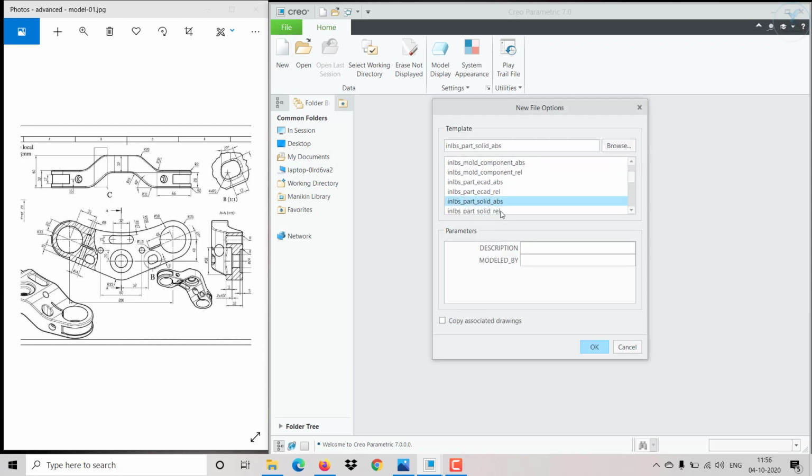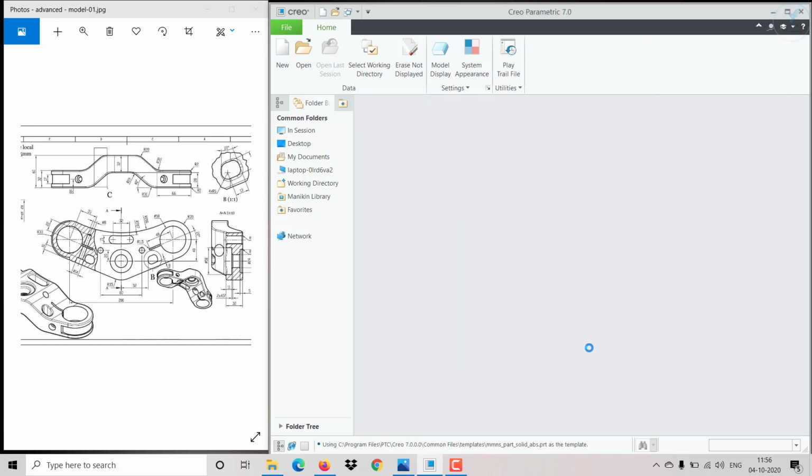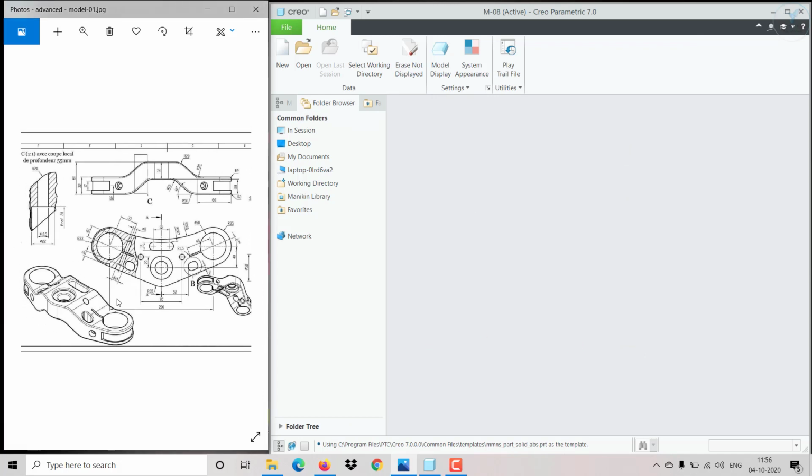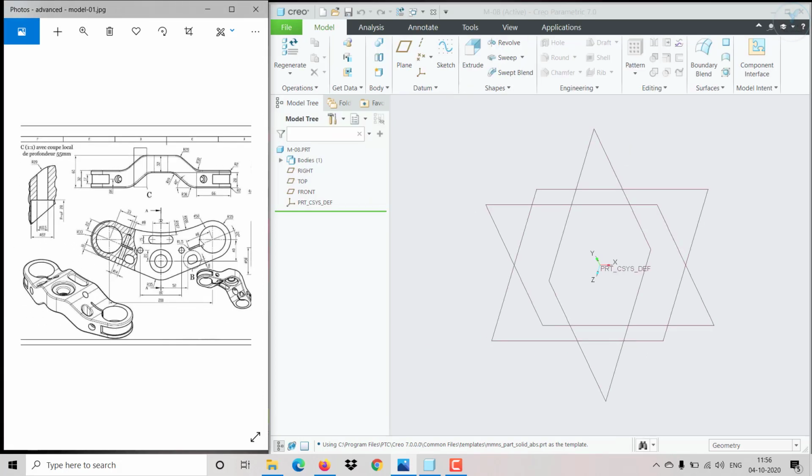So now I need millimeter Newton again, part solid absolute. Click OK. So now for creating this sketch, either you can start from this view or you can start from this view. So I'm going to start from here, and then after extruding I need to cut like this. So I'm just zooming in.